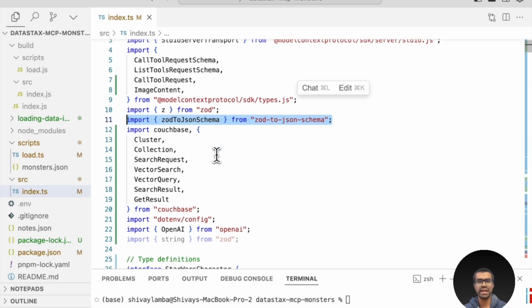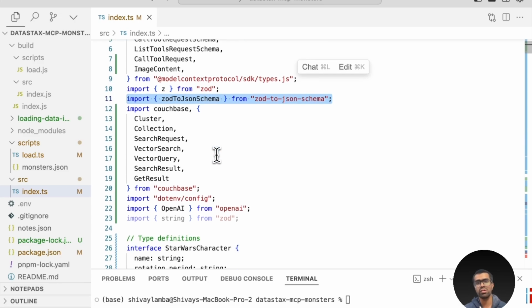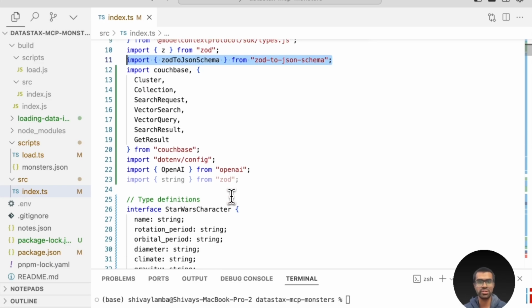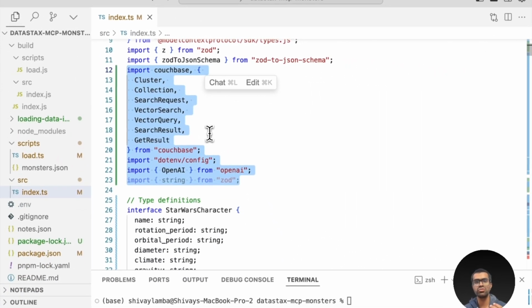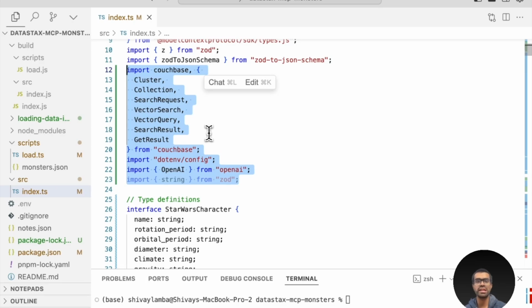So we need to keep that in mind. Since this is TypeScript, we are using Zod for our type safety and defining the types, and then we use that Zod to JSON schema, which will be used because the model context protocol accepts JSON schema as input. And then we have a bunch of imports that we are primarily going to be using for our Claude to be able to interact with an external database like Couchbase.